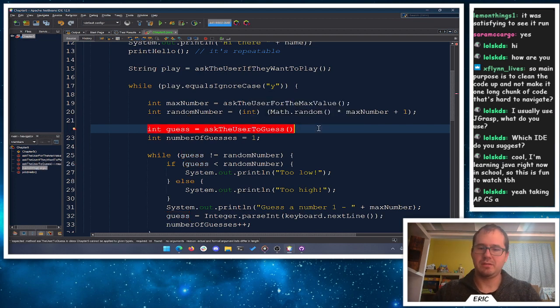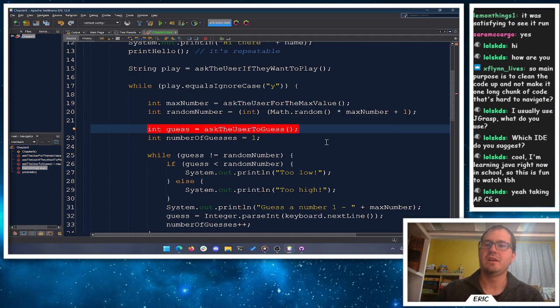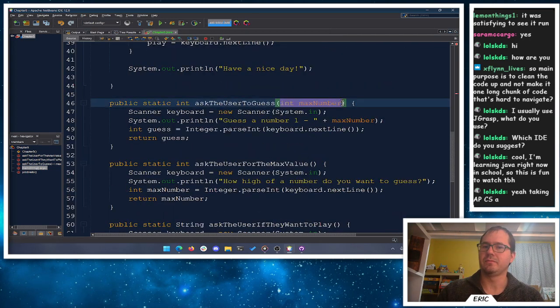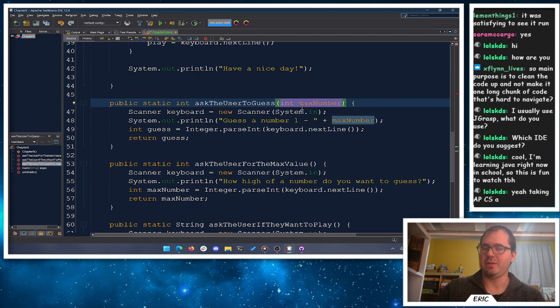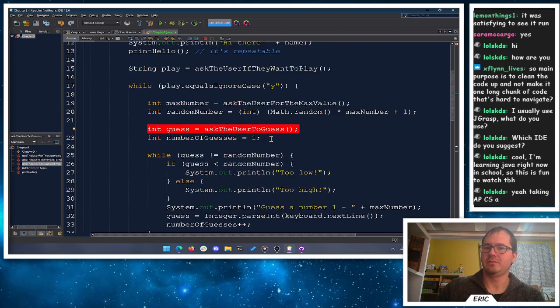But now it says, hey, method ask the user to guess in class chapter 5 cannot be applied to the given types. Required int, found no arguments. So we can't call the method without the argument it lists. The technical term is that it is a parameter when it's defined in a method. So this is the parameter max number. When you give a function a value, it is the argument you're providing.